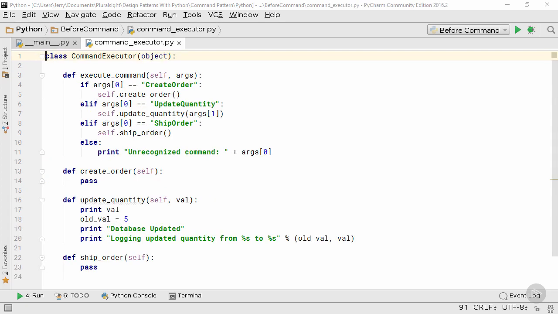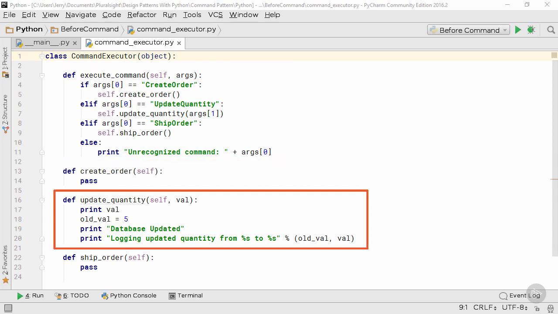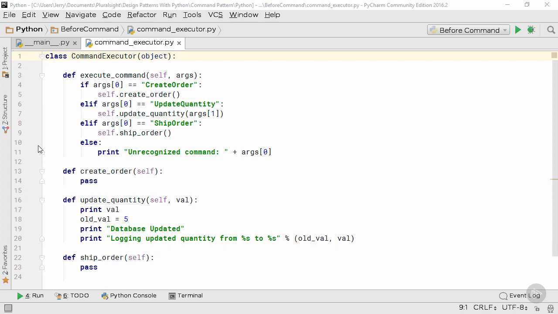Okay, the command executor class is a little big, probably too big. Note that the execute command method uses an if, elif, else statement to dispatch helper methods. You can see that only the update quantity helper method is implemented so far. It simulates a current quantity, called old value, just for testing. Well, let's run this program and see if it works.